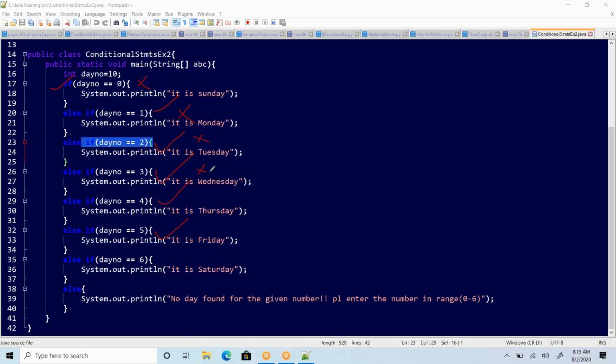And of course, as the number is 6, this evaluates to false. All the conditions return false. So it doesn't get inside any of these if statements. And finally, it comes to day number 6, and then it will come here and it will print. However, it still has to evaluate all these expressions, which is unnecessary, right?